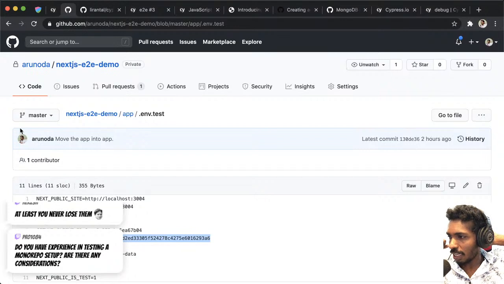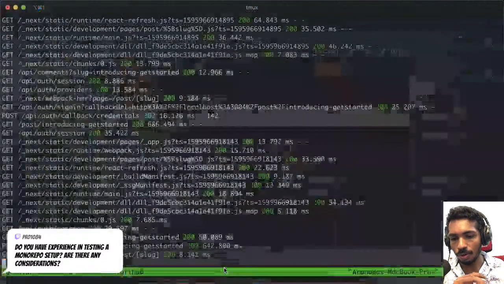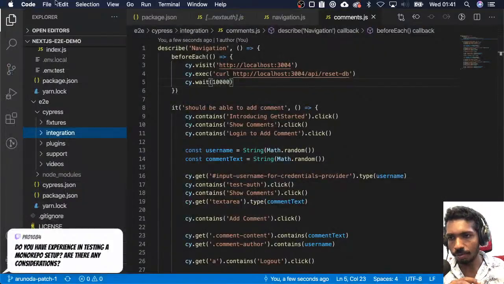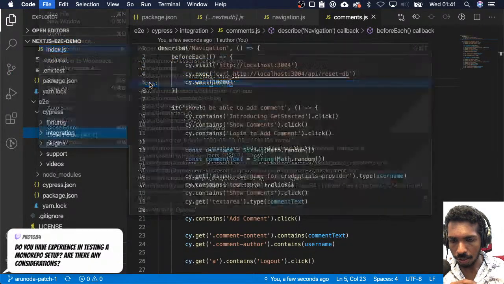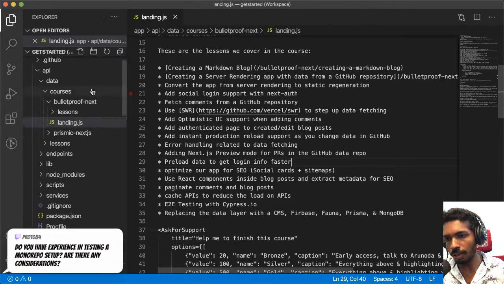Do you have experience in testing in monorepo? I think it doesn't matter whether you're running a monorepo or not, because here we try to run a project and then we try to run tests. And actually I have a monorepo. I can show you the application for the get started, it's a monorepo. So this is something I'm working on as a monorepo.